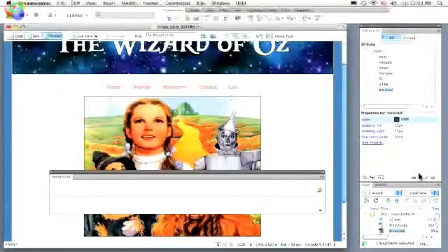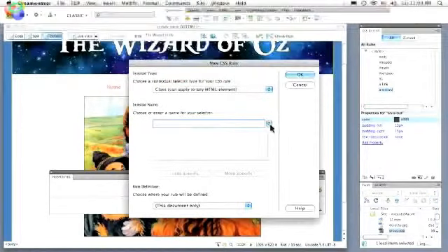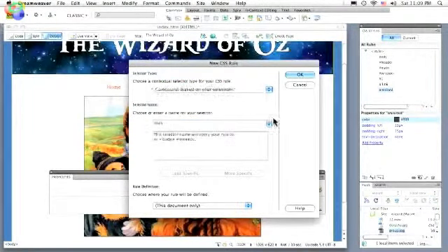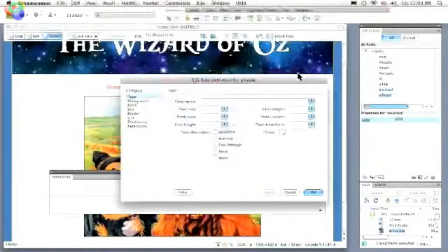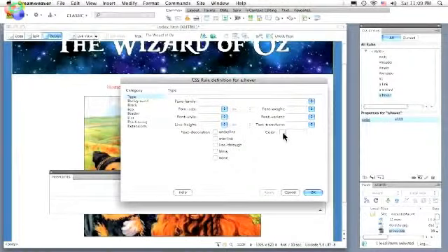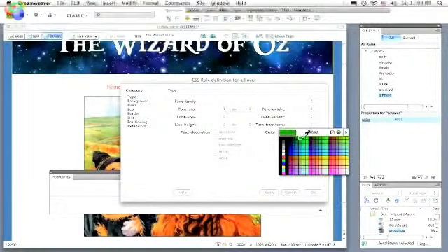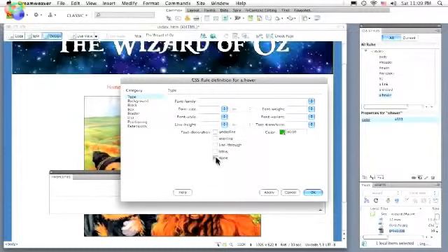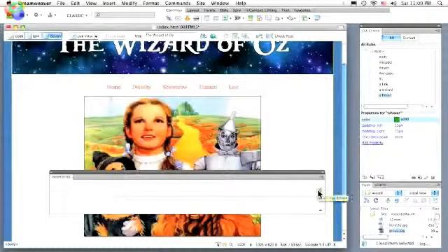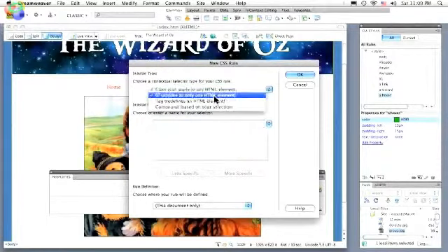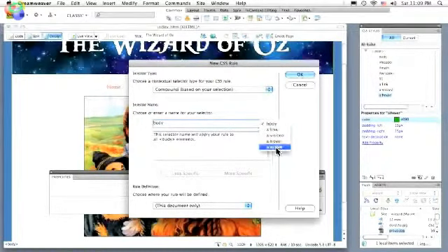I'm going to go to the next rule and add the compound selector called A hover. This is the rollover. Maybe I want my rollovers to be a bright green. No underline. I'll go to the box category, right 15, left 15, and click OK. That's the rollover.